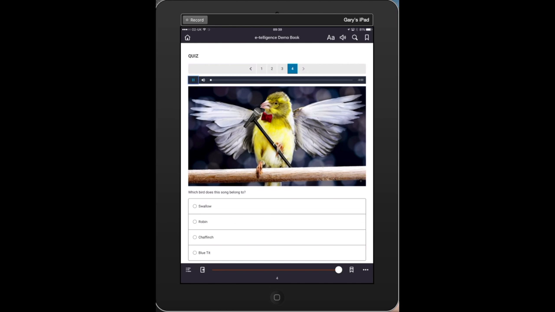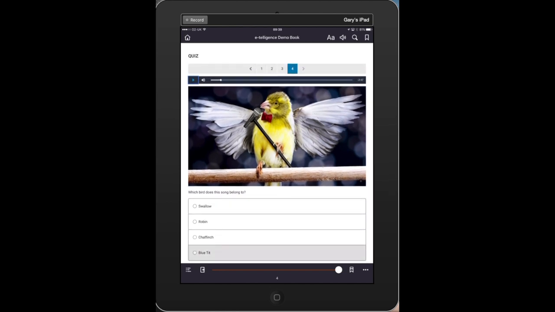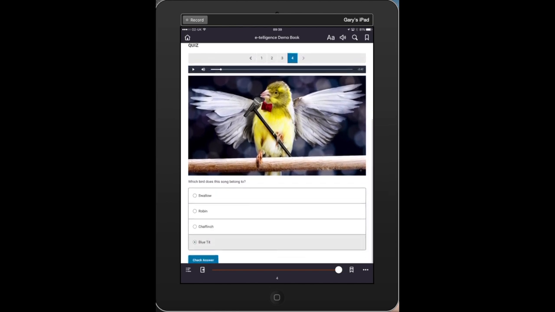Now let's hope. There we go. So hopefully you can hear a bird song. That is not representative of this bird, and it runs for 2 minutes 51 seconds, so we won't listen to all of that. But then you can pause that and then go through and say, okay, I think it's a blue tit.